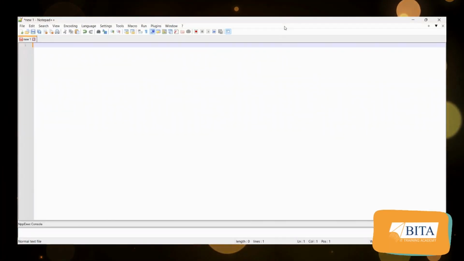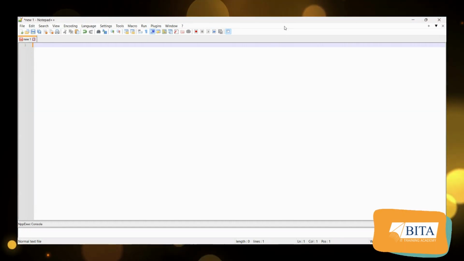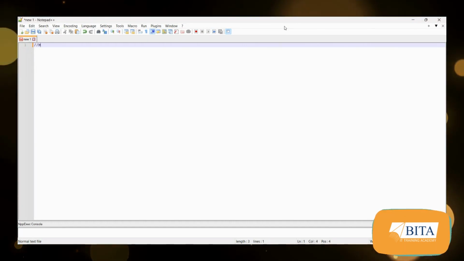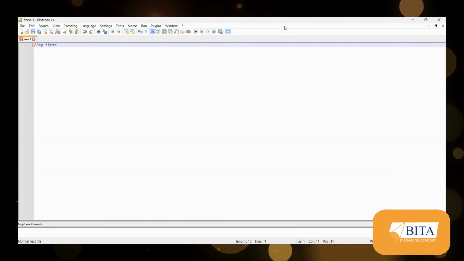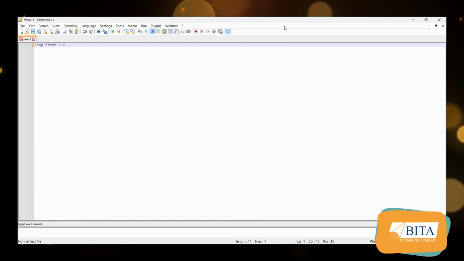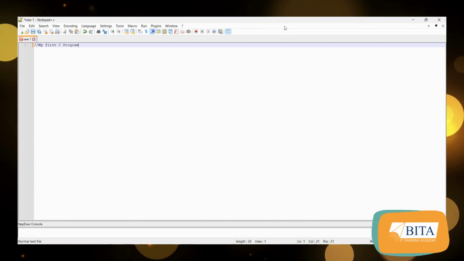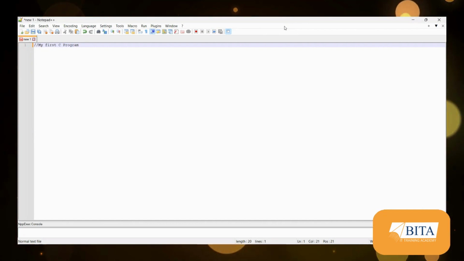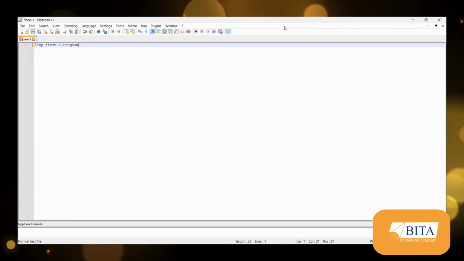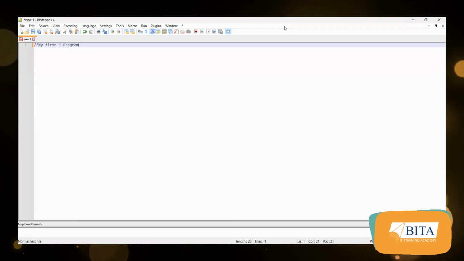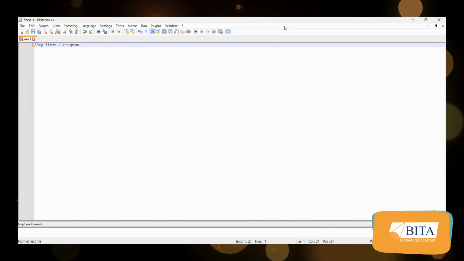So now I have opened Notepad++ and I'm going to type the same code that we discussed. So this is the single line comment statement, and we also have the multi-line comment statement. Whenever the compiler sees these comment lines, it skips those parts. It does not execute these lines. They are used only for readability and documentation purposes.